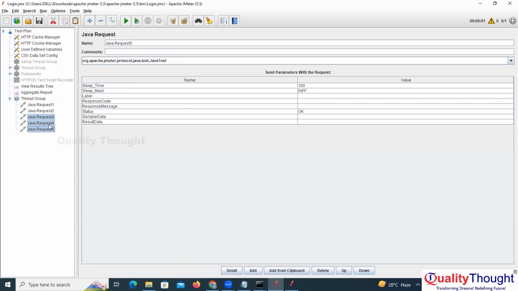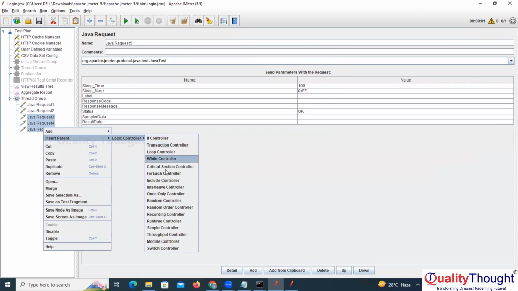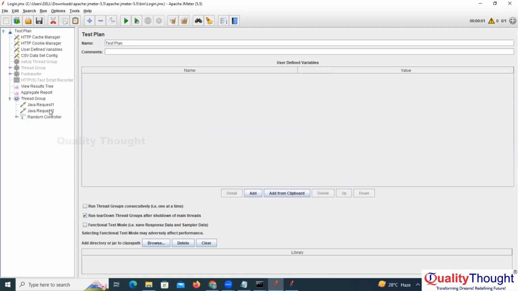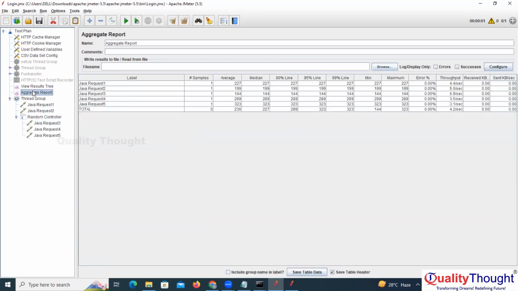and 5th request. So I am selecting all these 3 requests, right clicking and insert parent. I'm clicking on insert parent, logic controller. Inside that I'm selecting a random controller, right? So now I have request 1, request 2, and after that a random controller. Inside random controller you have request 3, 4, 5. Okay. Now let us run. Previously I got 1, 2, 3, 4, 5 requests. Now let me run.